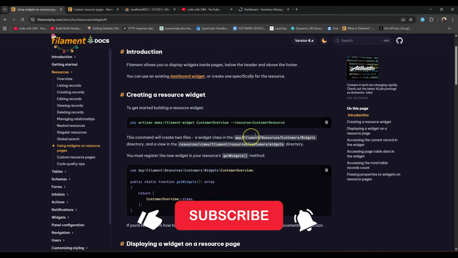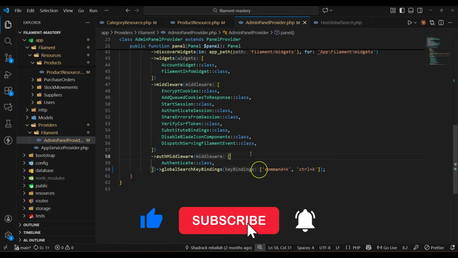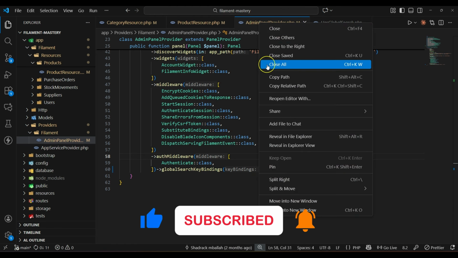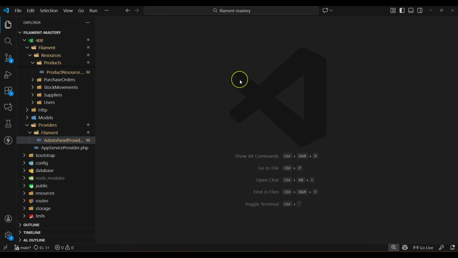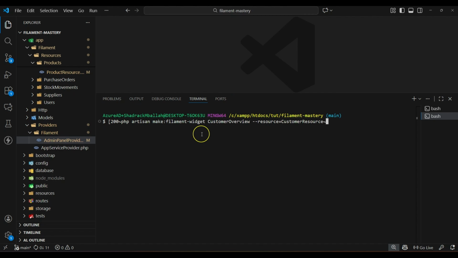By copying this command, now going to the application, let me close all of these. Just paste it here. Let me remove these characters that are anonymous. This one will be ProductOverview, and the resource will be ProductResource.